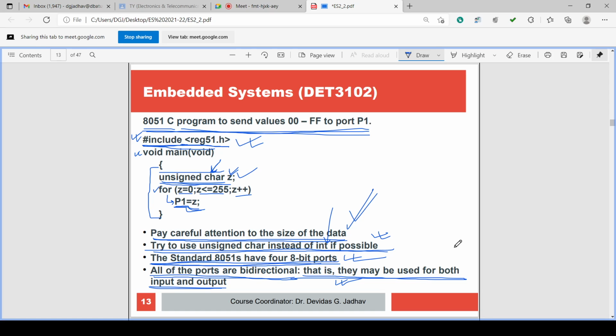Then there is a for loop. Suppose any logic you can develop, if you use a for loop, then the Z value will start from 0 and end at 255. That means we have to send values 0 to FF. This is our statement, isn't it? We have to send values from 00 to FF. So we start with 00, we end with FF.